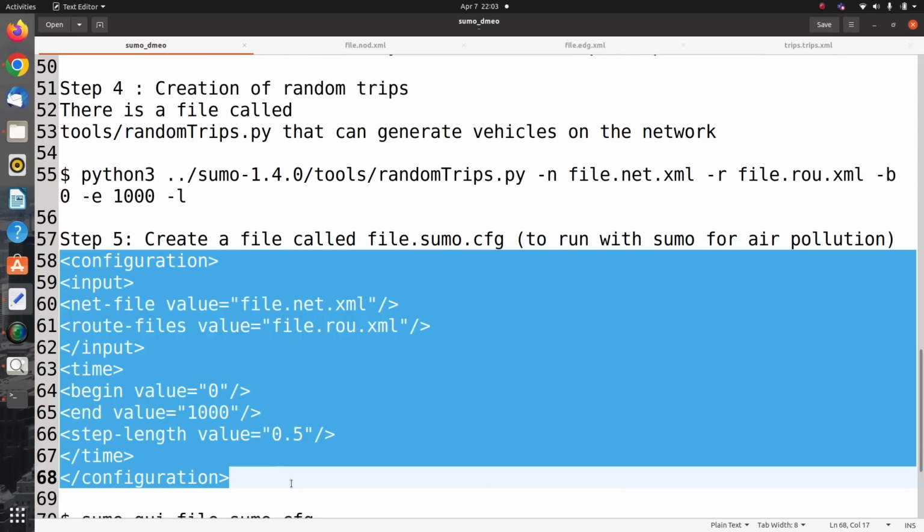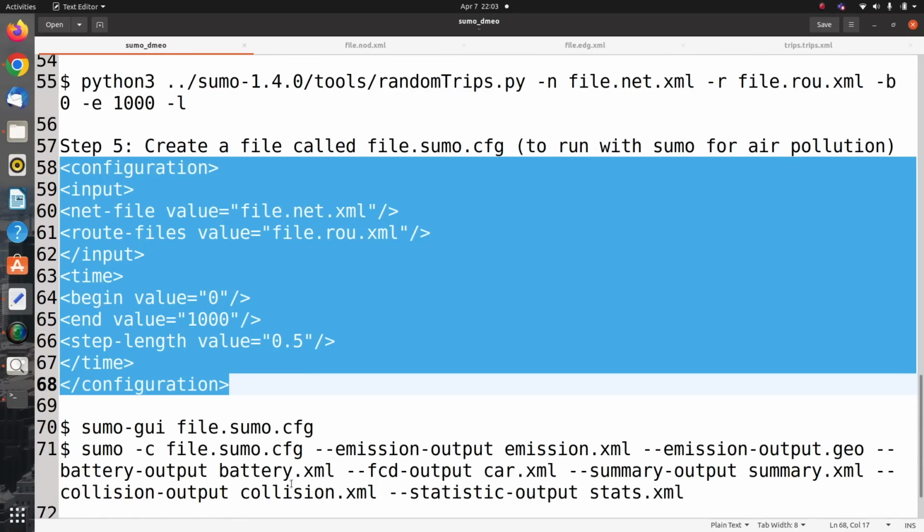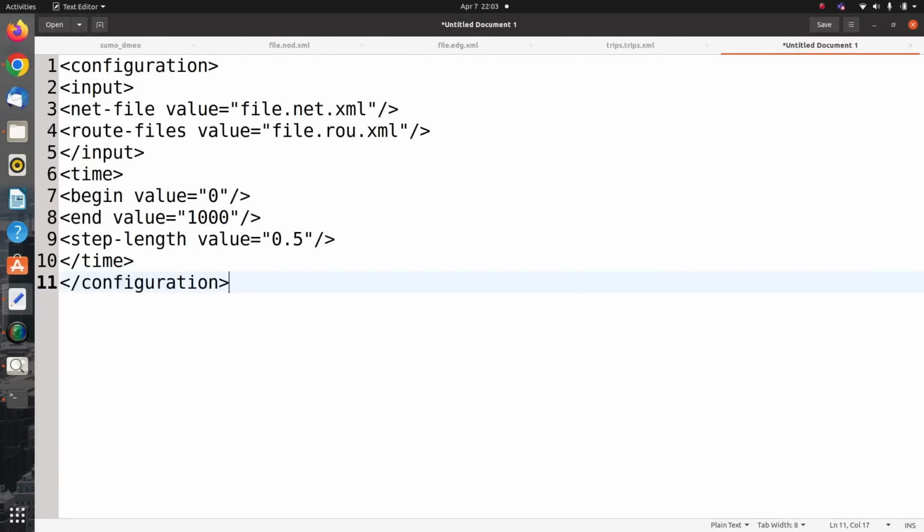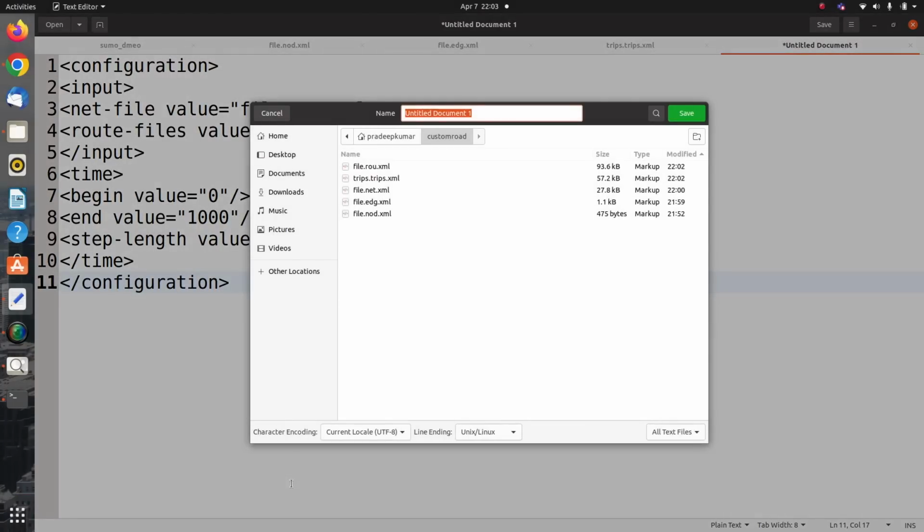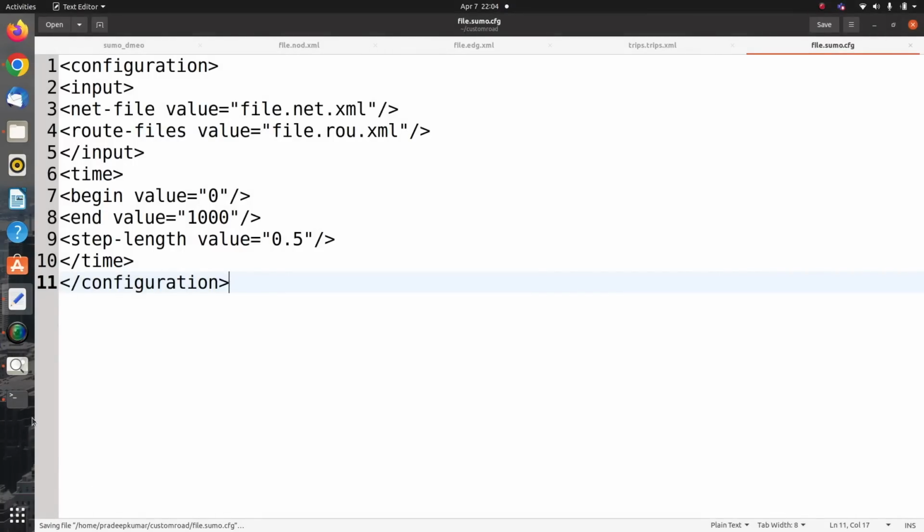From here to here you copy this, Control C, then open a new file and Control V. You can give the name file.sumo.config. Now this is the input file. We have the file.net.xml network file and file.route.xml, so the same naming you have to follow here. All the files, and begin value 0, end value 1000, and the step length value is 0.5.